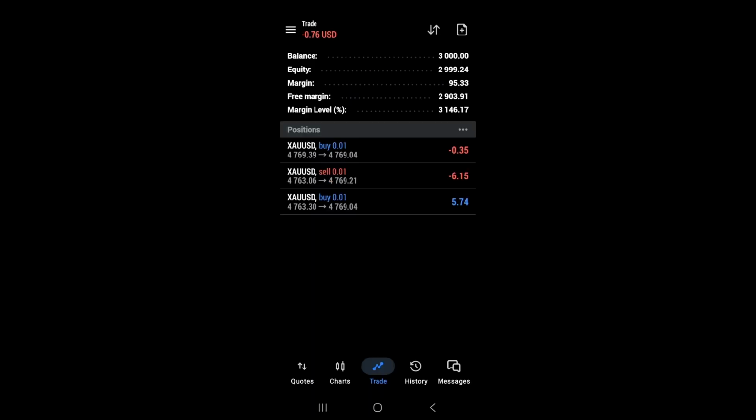This will now be set. You'll see over here, it now has a stop loss and a take profit. And once any one of those have reached, your position will then close.